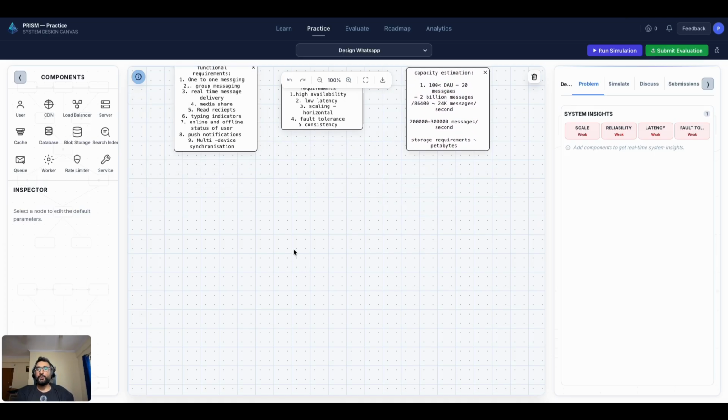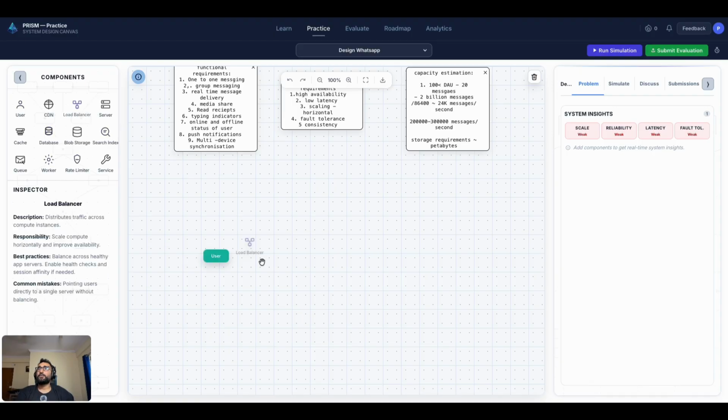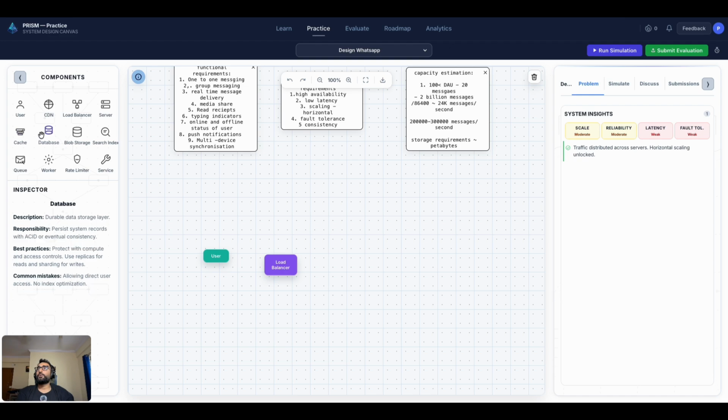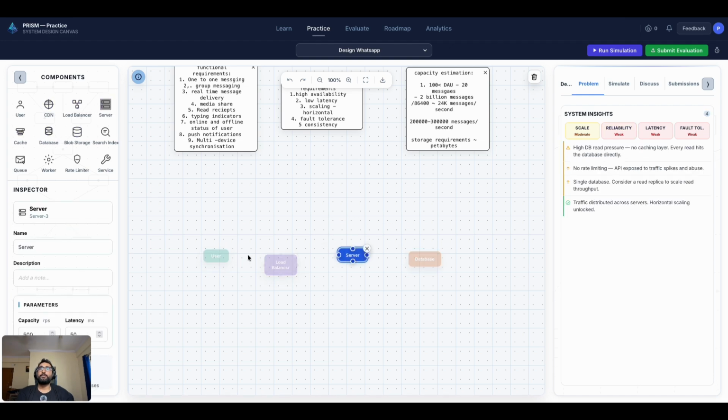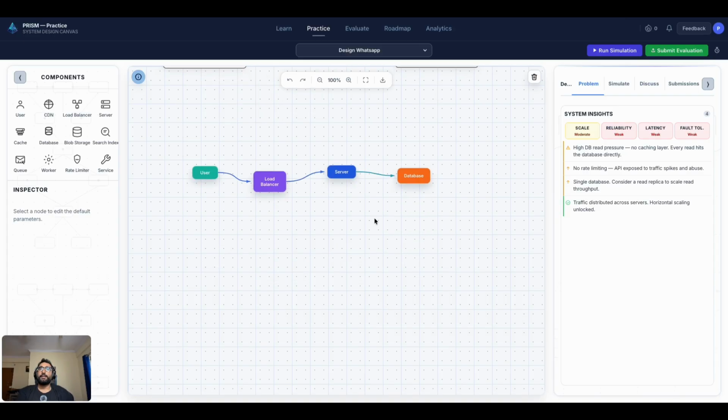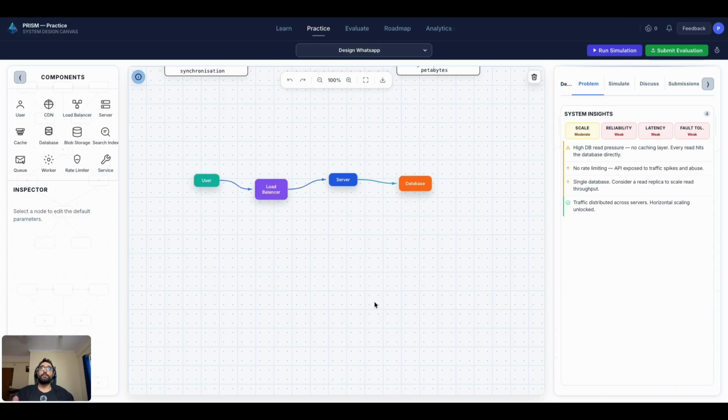Okay, now I always prefer starting with the simplest possible solution and then improving it only when I identify bottlenecks. That's exactly how I'd approach it in a real interview as well. Okay, so let's start off with the basic architecture. I'll start with the components like user, load balancer, server and database. I'll keep them here, I'll connect them, and voila. So this is our basic architecture.